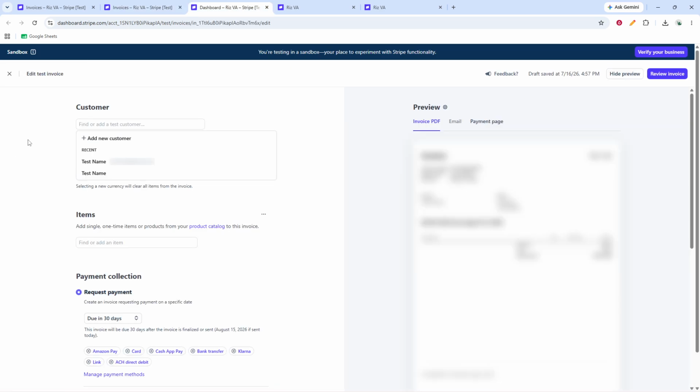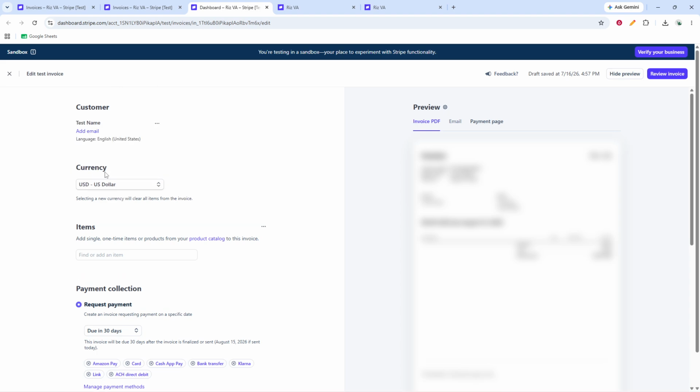You will then need to choose a customer for the invoice. If you already have a test customer in your account, select that customer from the available list. If not, click Add New Customer and create a test customer to use for this invoice. Make sure the customer you pick is a test customer, since that keeps the workflow inside your test environment.